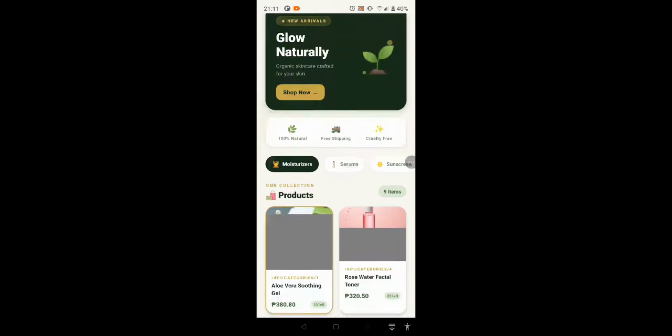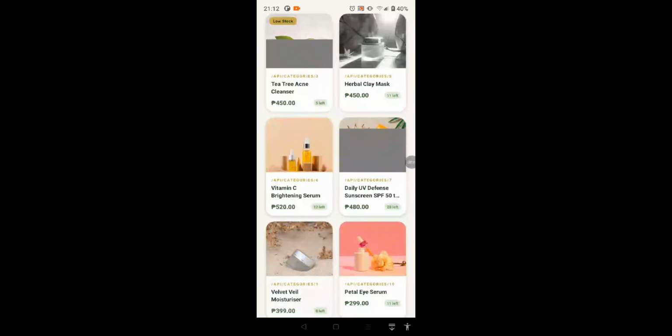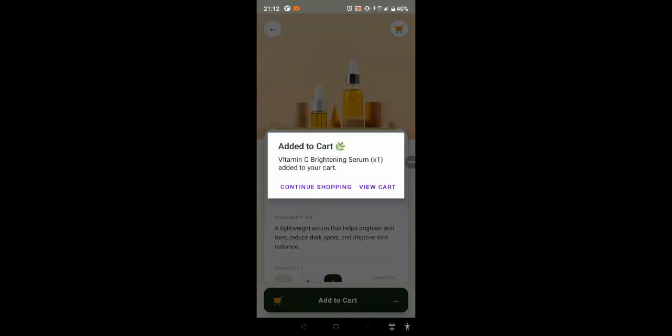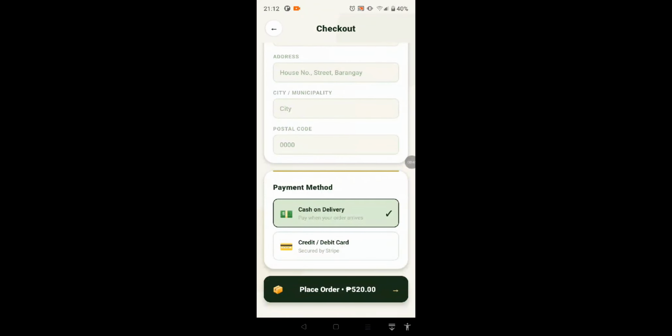So here on the home page, I can browse products. I can tap products to see the details, and I can also adjust the quantities. I can add the products to the cart and proceed to checkout using Stripe payment or cash on delivery payment. After I place an order, the order will appear immediately in the web admin dashboard.